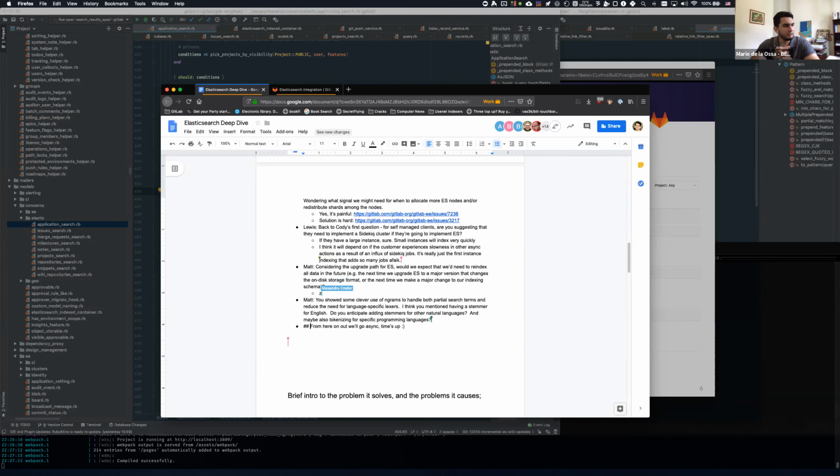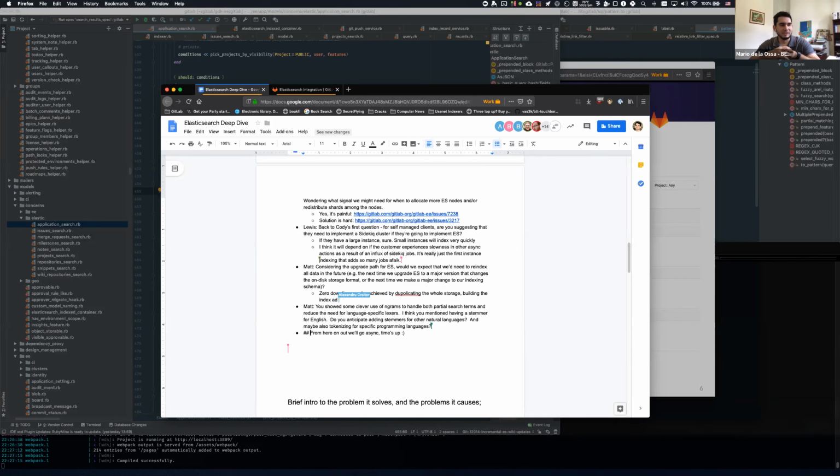And you said we showed some clever use of n-grams to handle both partial search terms and reduce the need for language-specific stemmers. So that question is the same as above: are we going to add more stemmers for other natural languages? The answer is most likely not, sadly, because of the problem of storage. Every single thing you add requires more storage. We're copying the data. And tokenizing specific programming languages would be interesting, but we're trying to keep everything general.